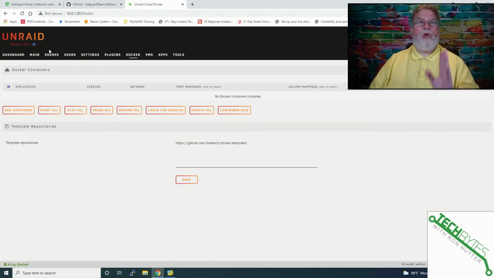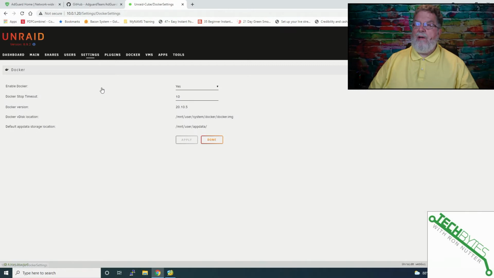Installing AdGuard could not be any easier. Now, you can see I'm running off Unraid 6.9.2. First we'll go into settings, then we'll go into Docker, because you want to make sure that Docker is enabled. If not, it's not going to work real well for you.